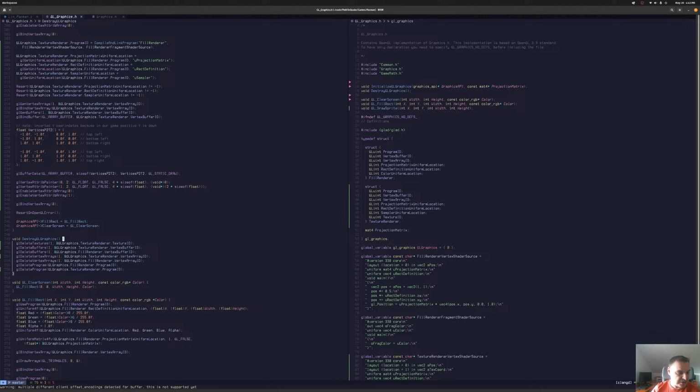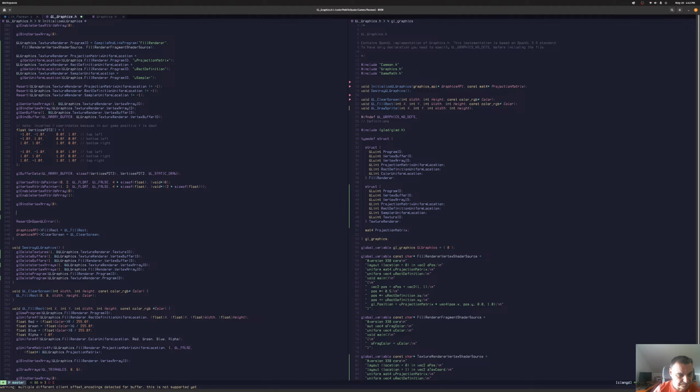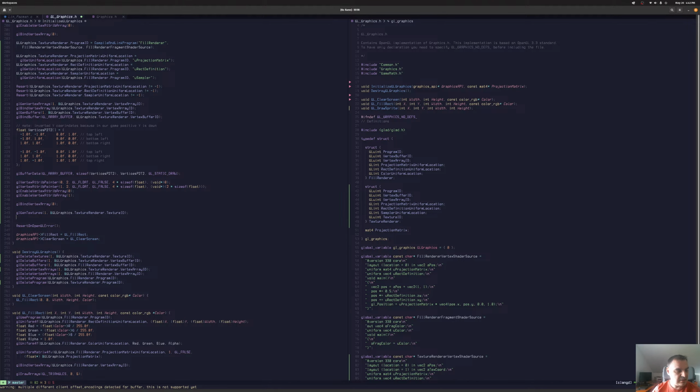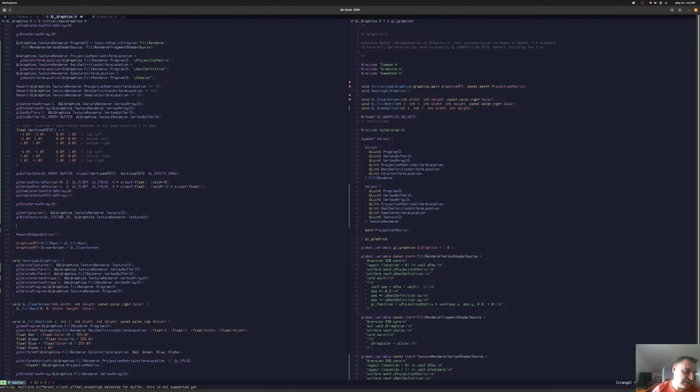So I want to actually generate the texture. GL gen textures. Thank you AI, thank you AI. So we need to bind it again, and then he's copying this from somewhere.